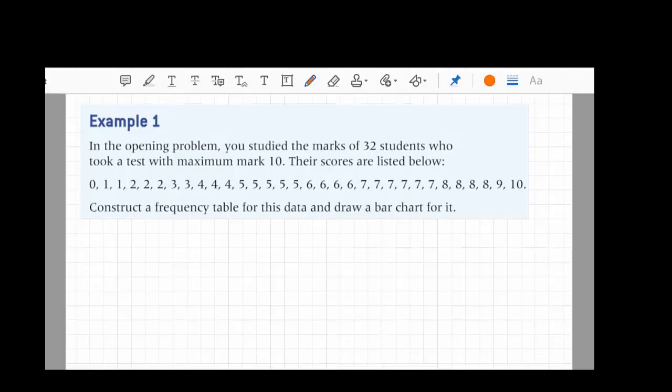When we draw a frequency table for this lot of data there's going to be two columns. The first column is going to be score, and the second column will just be F for frequency. With this we look at all our scores and write down every single possible score we've got. So if we look here, we go from 0, 1, 2, 3, 4 all the way up to 10. So we need to write those out.